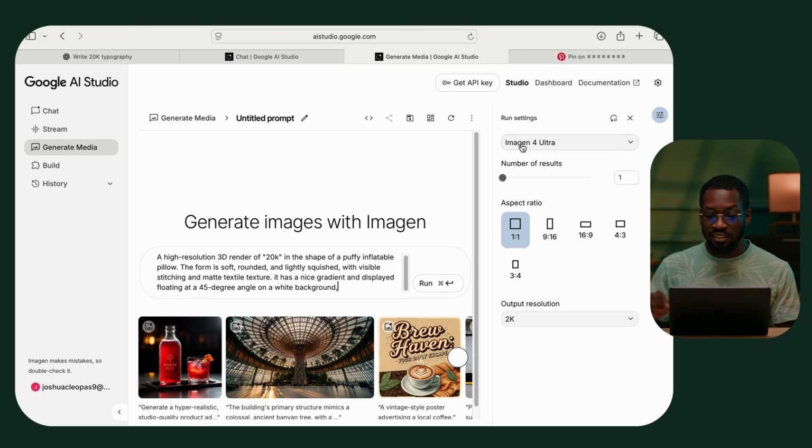So after I get this, I make sure that I am on the Imagen 4 Ultra. I'm going to pick an aspect ratio I want. Since I'm going to cut this out anyway, I can pick any aspect ratio I want and make sure that the resolution is 2K so you can get the best resolution possible. So now I'm going to hit run, and look how fast this generates.